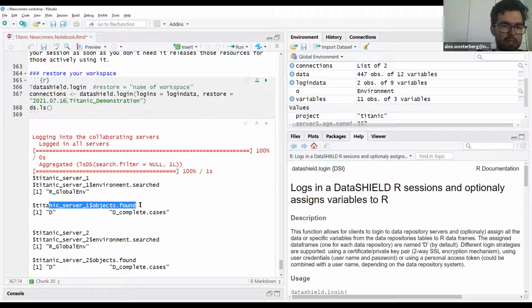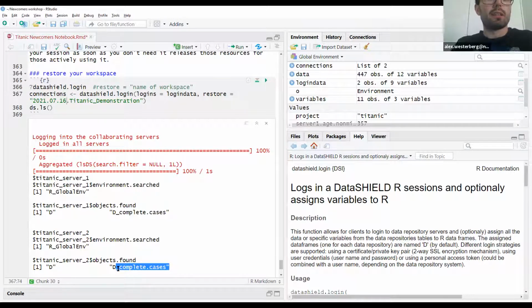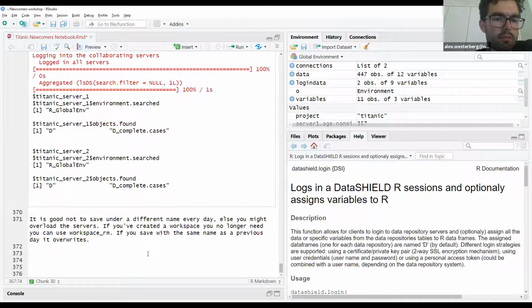So we found two objects. We found the main data frame D and the other object we created to demonstrate assign versus aggregate, which is called d_complete.cases. That's the case in both servers. So you could have saved a specific mean value that you wanted to use later, or you could have saved a particular generalized linear model or any of that kind of thing. And you can come back to this later and continue where you left off. So that is the end of the demonstration.